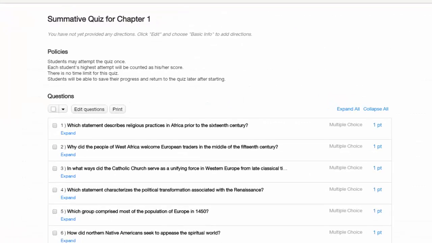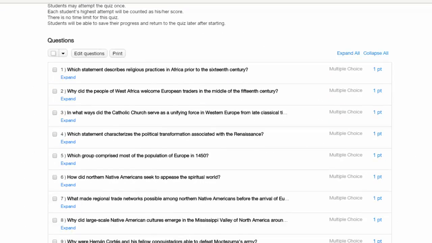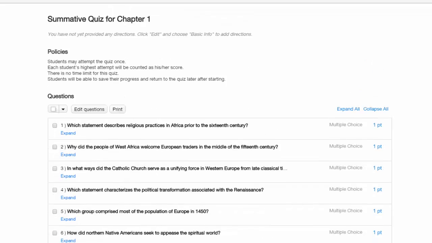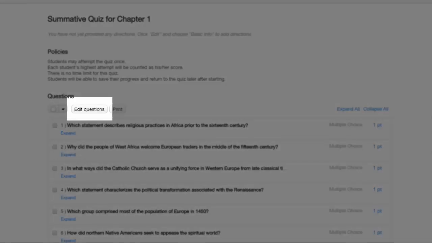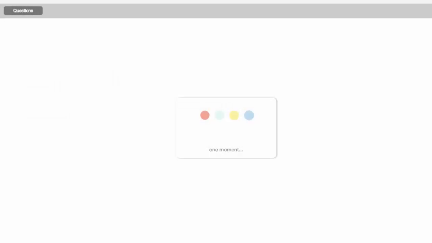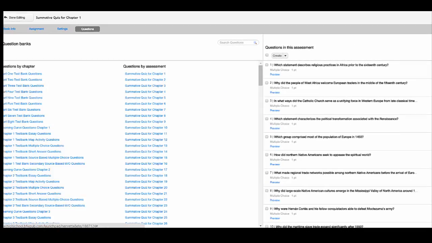As a default, the summative quiz will have 12 multiple choice questions, each worth 1 point. However, you have the option to edit the questions or add more of your own. Click Edit Questions to bring up the question bank. On the left side of the screen, you can see all of the question banks within America's History. We provide you with multiple question types for each chapter and section of the book, including multiple choice questions, essay questions, map activity questions, source-based questions, secondary source-based questions, and short answer questions. You can browse the different types of questions on the left.